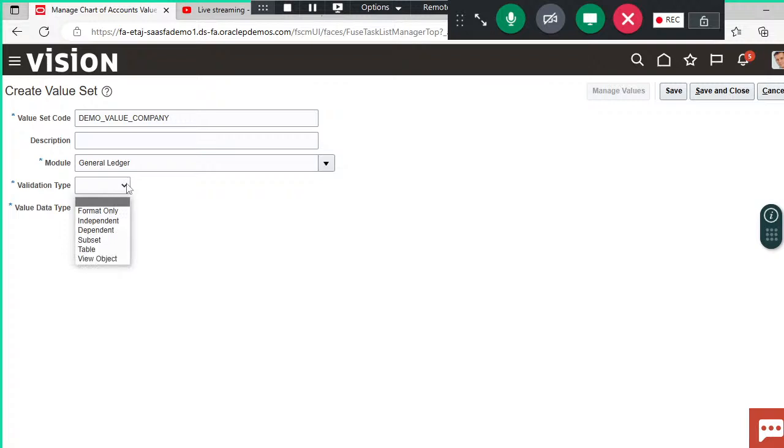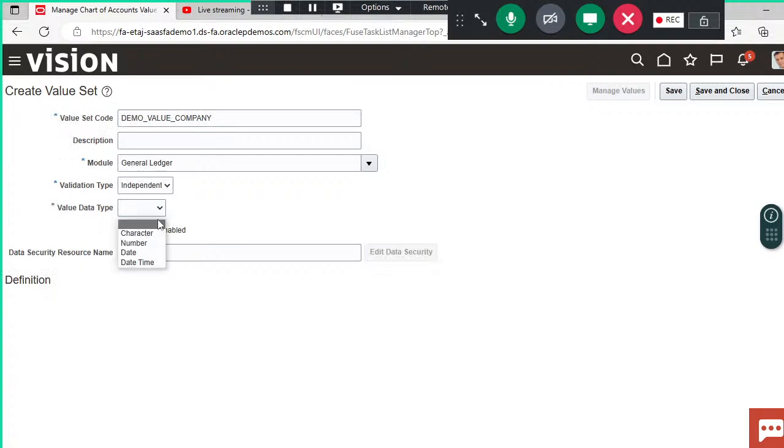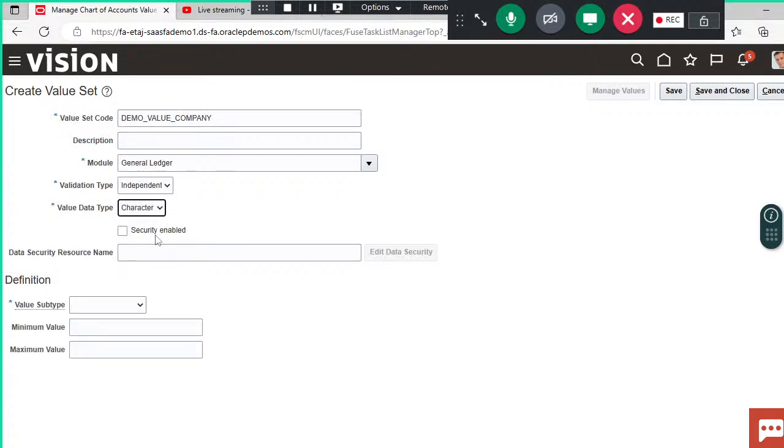Now there are various validation types which we can give here, like format only, independent, dependent, subset, table, view, object. It depends upon the requirement. I am giving independent as my value set is not dependent on any other value set or segment. Now value data type, I am giving character so that we can use alphanumeric values. Then security enabled, this will be covered separately when we discuss the security rules.